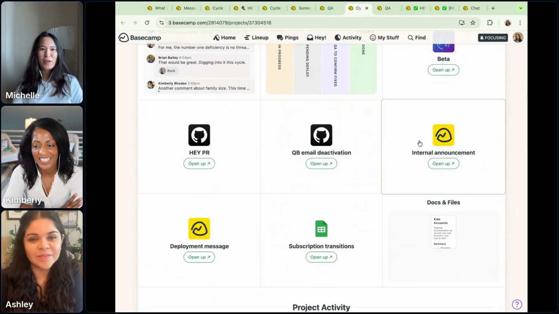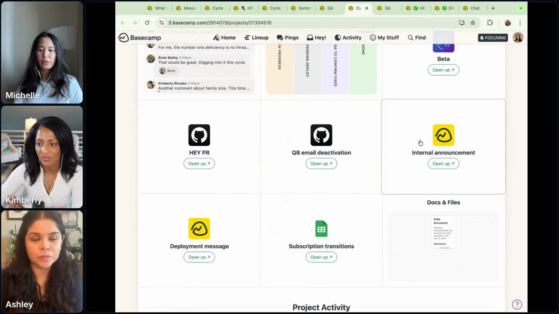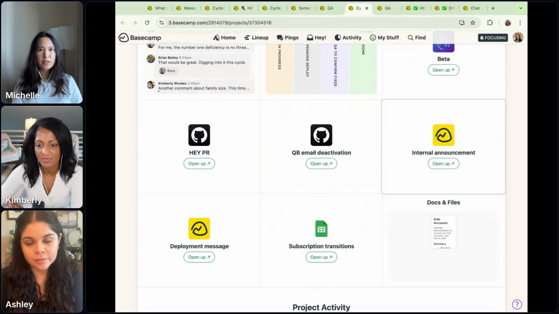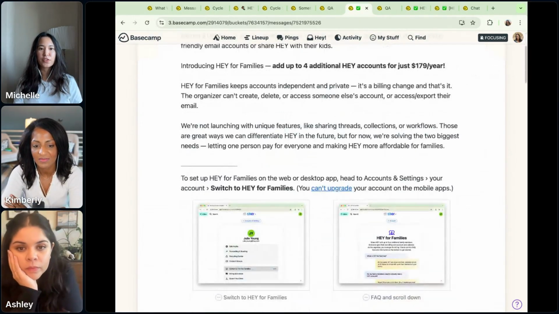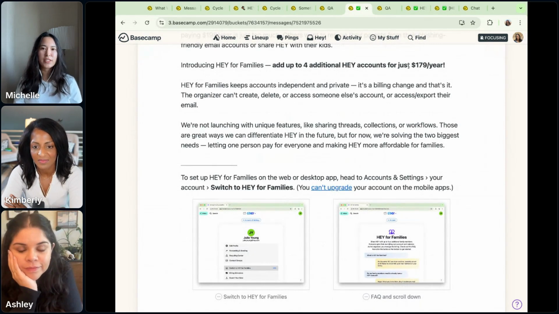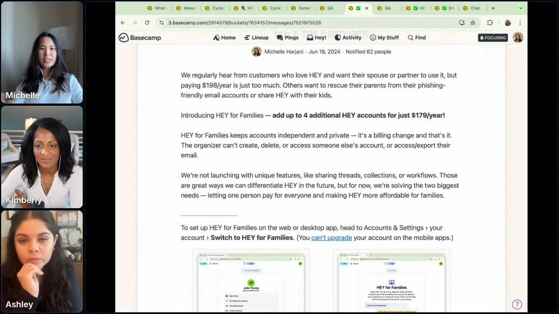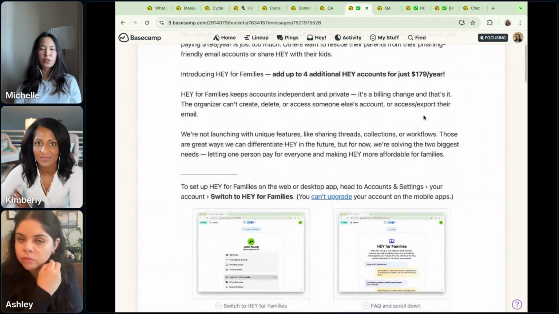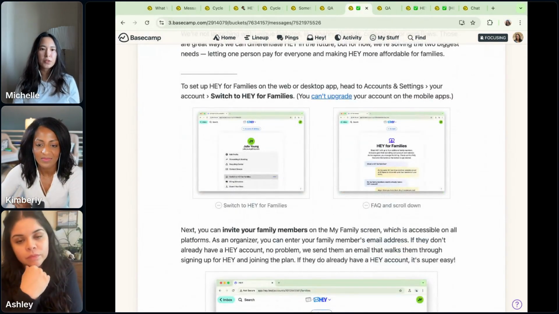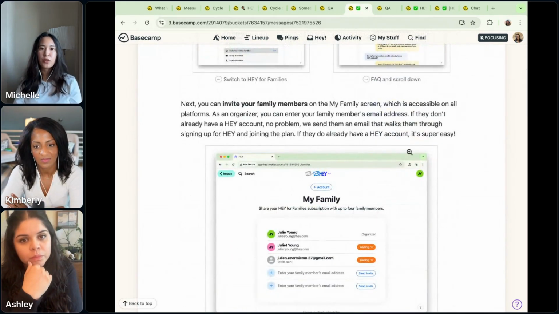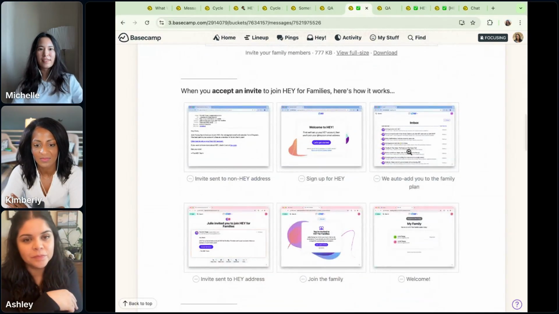And then the week of the launch, before we go live, I would post an internal announcement where I go into all the details of what we ended up shipping. Here are the screenshots. In this case, we announced the price here as well. This is everything related to Hey for Families that would be beneficial for the rest of the team to know and for support to use as a reference. If they had a customer who emails after this ships, like, oh, what about this? How can I switch? You can reference this one document with everything in it.